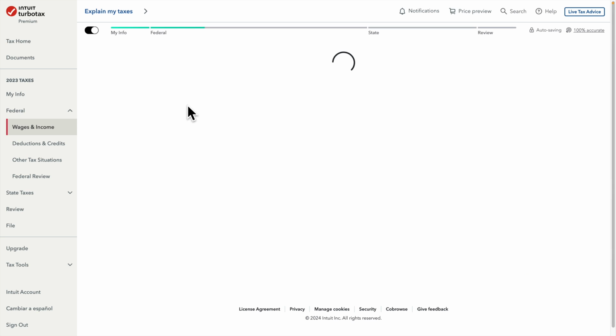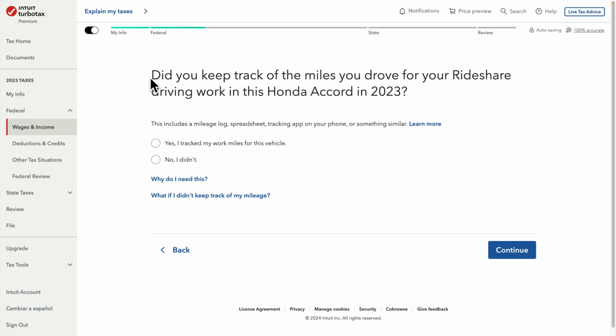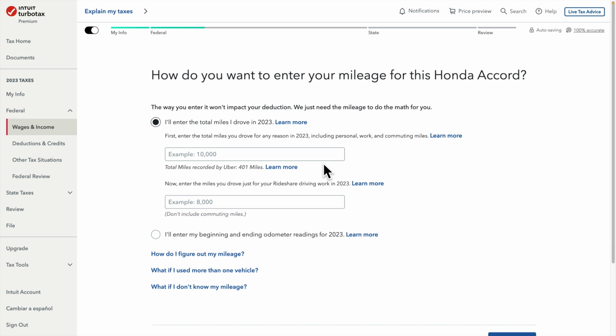So once you press the continue button, it will come to this page. Did you keep track of the miles you drove for your rideshare driving work in Honda Accord 2013? Yes, I did. That's why I'm going to choose this option. Yes, I tracked my work miles for this vehicle, and then press the continue button.